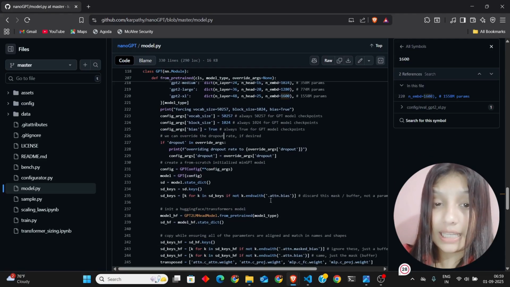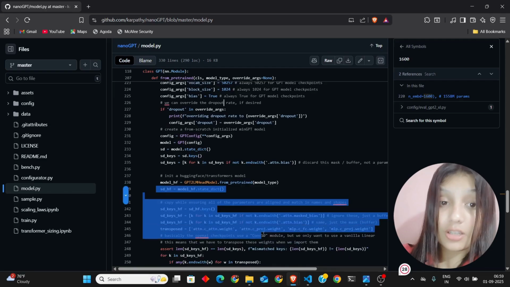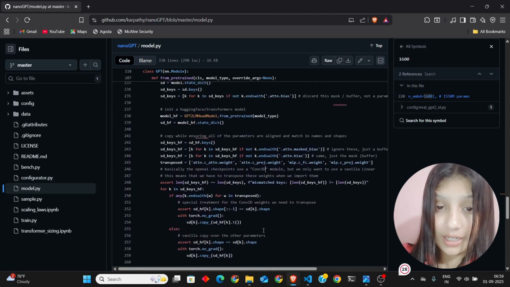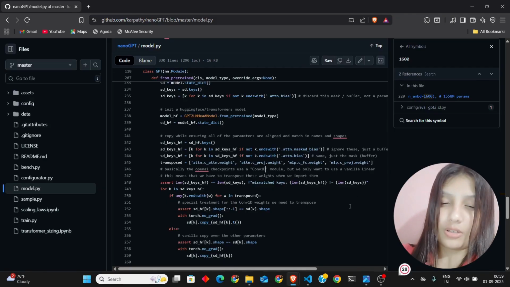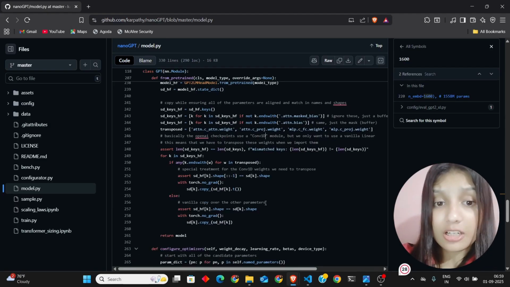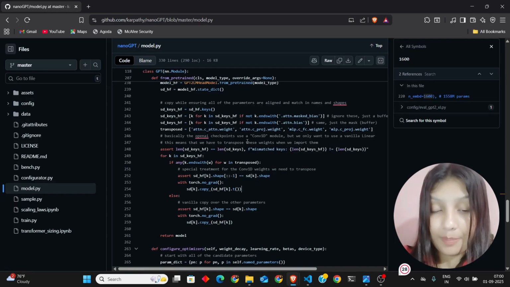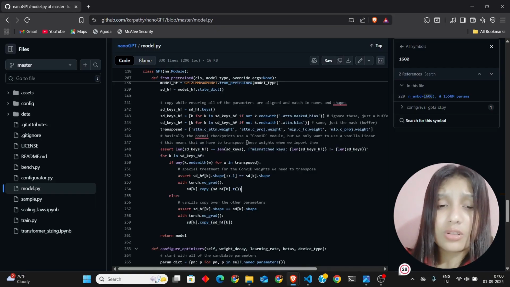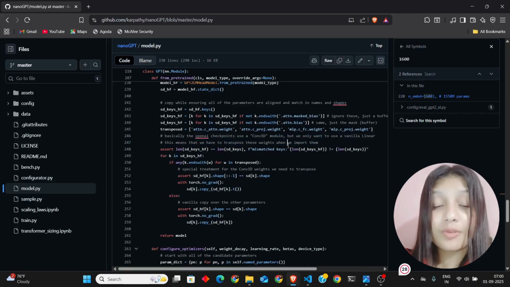So it converts the Conv1D into linear. The OpenAI implementation uses a 1D convolutional layer for historical reasons, and the nanoGPT implementation uses standard linear layers, which are simpler and more compatible. The fix is to transpose the weight matrices while copying. Think of it as a matrix multiplication A times B, where A is M by N and B is N by P. If OpenAI stores B as P by N, and we expect N by P, the solution is to transpose the B matrix while copying, using B.transpose, converting it from P by N into N by P.